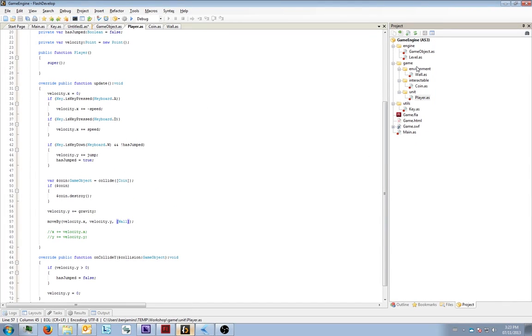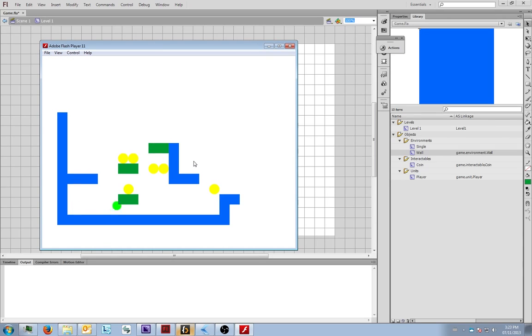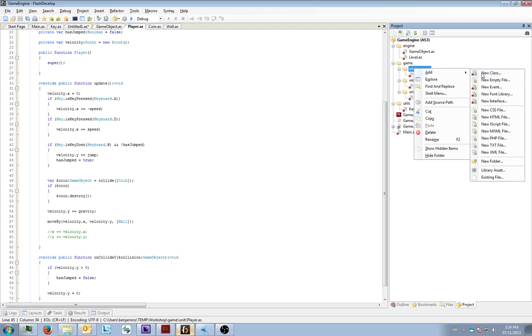So we have to add one more type. If we hit Control-Enter, it's working. It better work. There we go. Everything's back. Perfect. Whoa, we still don't collide with that. That tripped me out a little bit. I was expecting to collide with that, but we still haven't programmed the functionality.